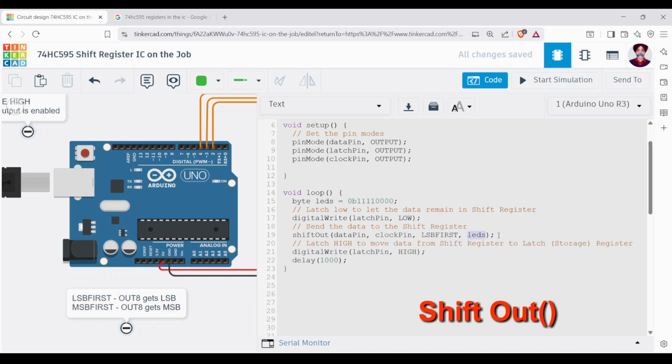This will shift everything into the shift register, but the output will not come till the digital write happens. So when the digital write latch pin comma high happens, it actually gives a high to the latch pin, which moves the data from the shift register to the storage register, and the data is displayed on the LEDs.